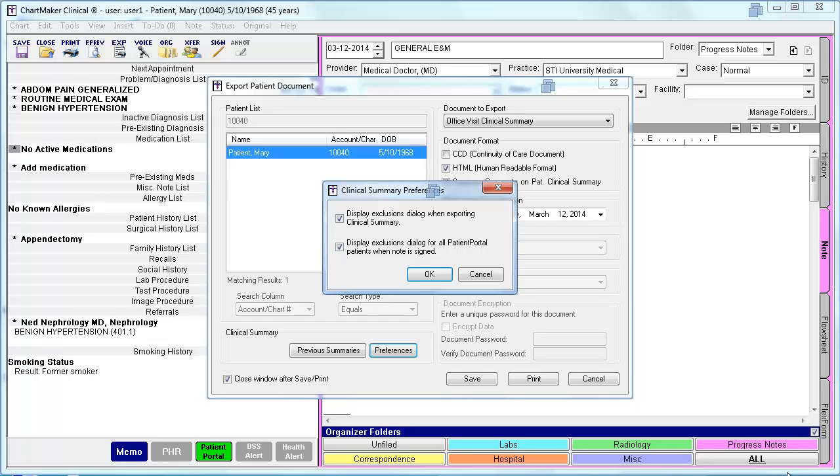The option for Display Exclusions dialog for all patient portal patients when note is signed will only be applicable for registered patients. In 5.1, we've added the feature of automatically sending the clinical summary to the patient portal upon note signing. This is a great feature since you will receive credit for the clinical summary measure without physically printing the clinical summary. This feature is only applicable if the patient is registered on the patient portal. If you are in a patient's chart that is not registered, you will still need to physically print the clinical summary in order to receive credit for that measure.